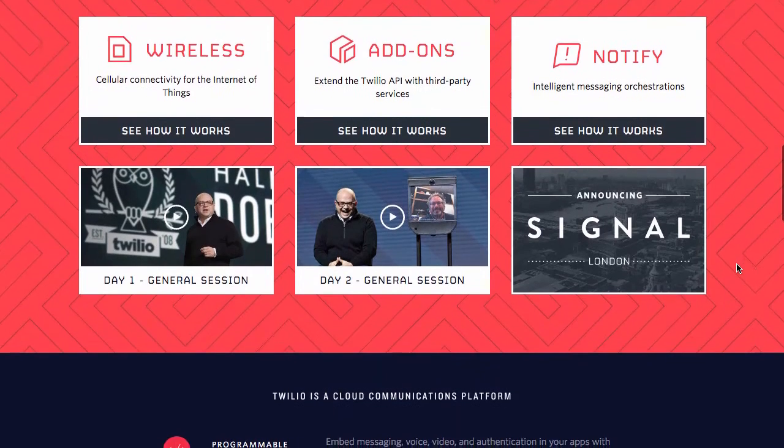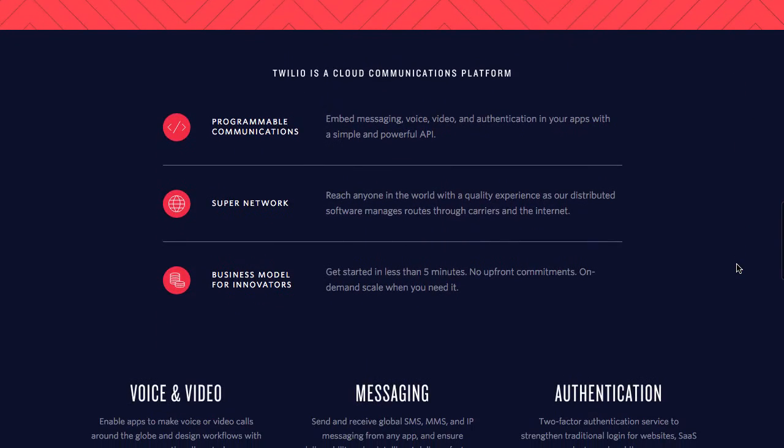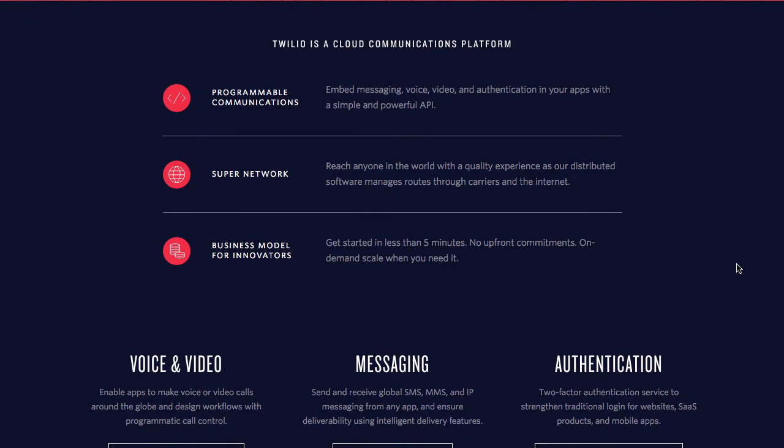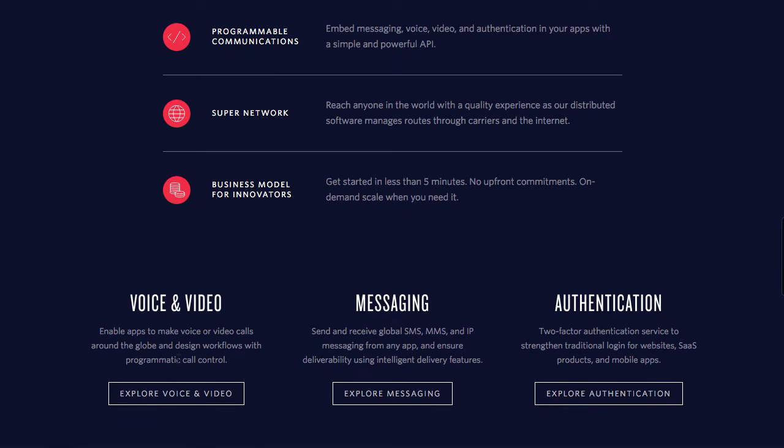Now we have a little bit more of an overview of what Twilio is, and here they've designated some of the most common areas, and we can dive into those specifically. So if it was messaging that we were interested in, we could get just at that and be able to see how we could use Twilio.